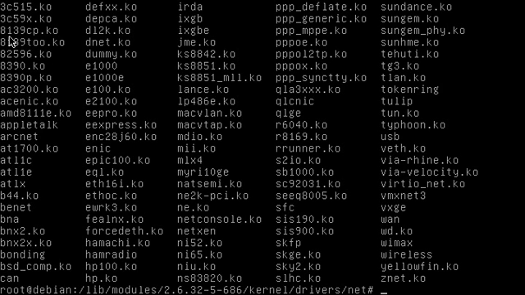For instance, our current network card is an 8139. E1000 is a particular model from Intel, and so on and so forth. So with this list here, you can see the path to that particular folder is lib, modules, the kernel version, kernel, drivers, net. So you can see that these are all driver names.